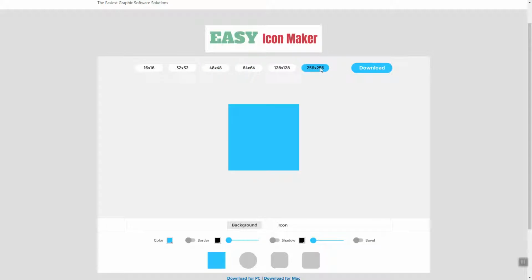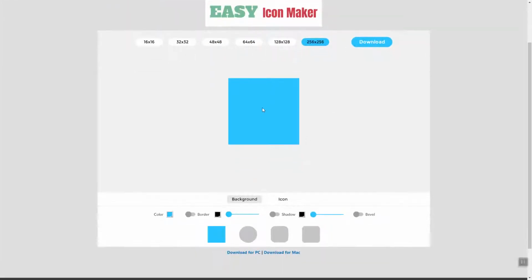You can choose any of the predetermined sizes. I'm going to work with the largest, 256 by 256. You've got your standard background as a starting point. You can select the different shapes. I'm going to select this rounded shape here.